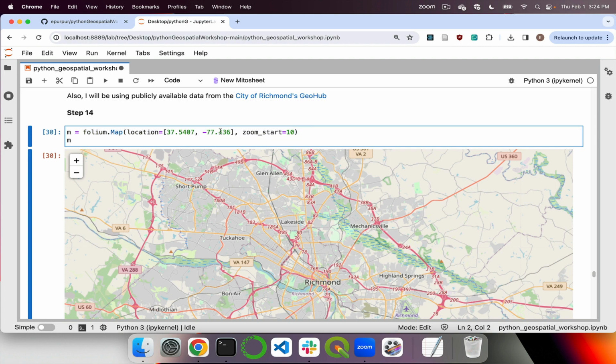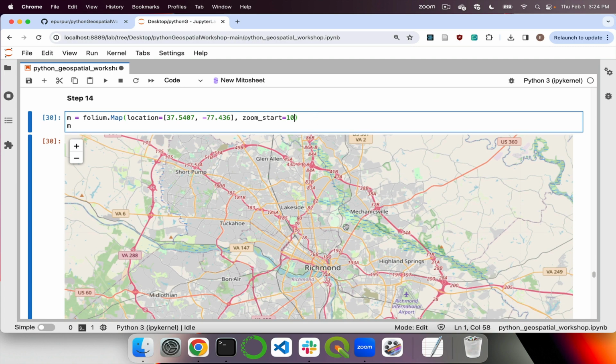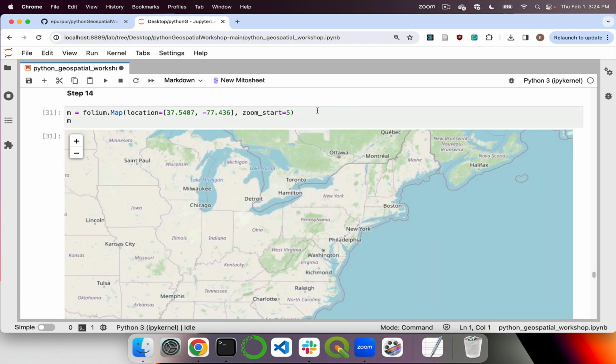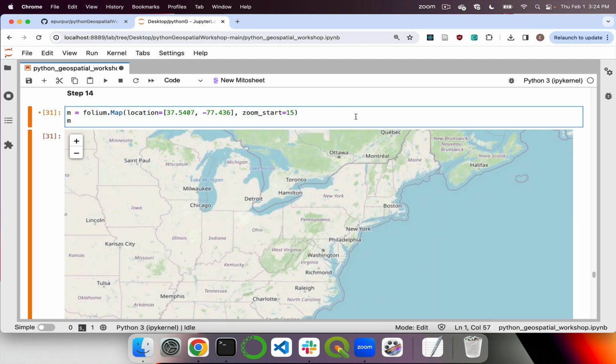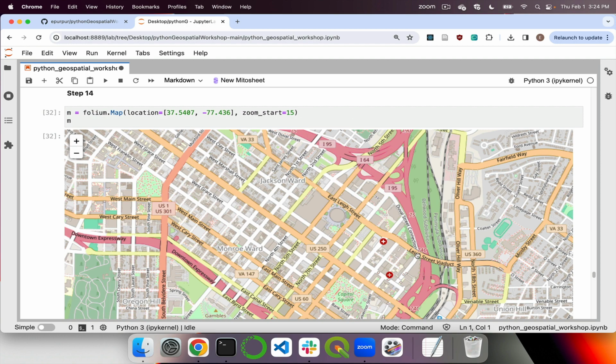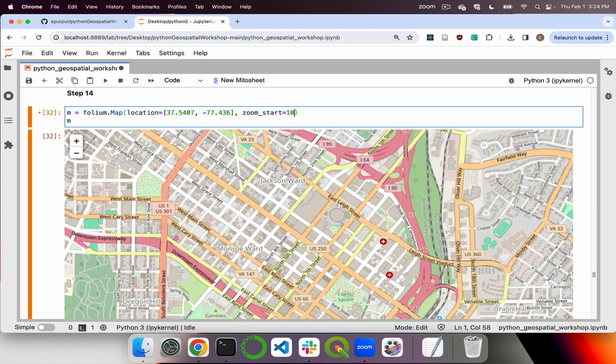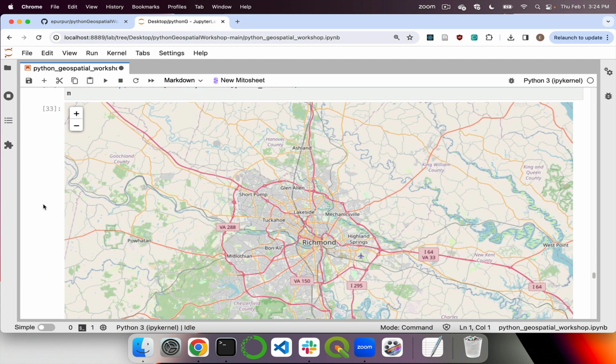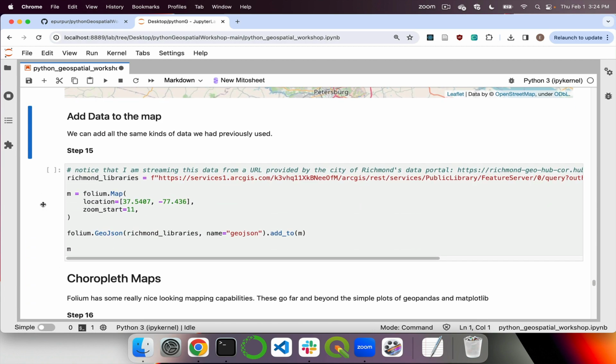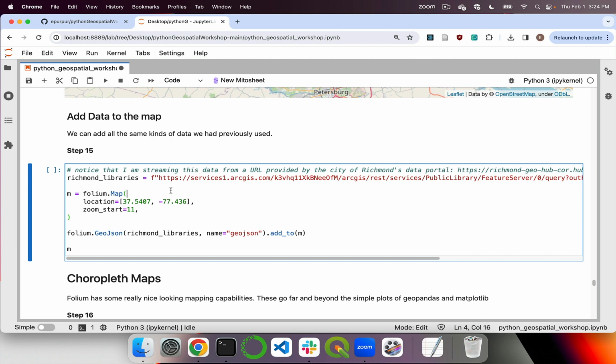So the location, this is the latitude, longitude of Richmond, and the zoom start, that's the zoom level that you'll see here. So I think it goes from 1 to 20. If I do zoom level 5, you see it's zoomed way out. If I do zoom level 15, it's zoomed in a lot closer to a neighborhood in Richmond. So I'll just go back to 10. Okay, so let's add some data to the map.